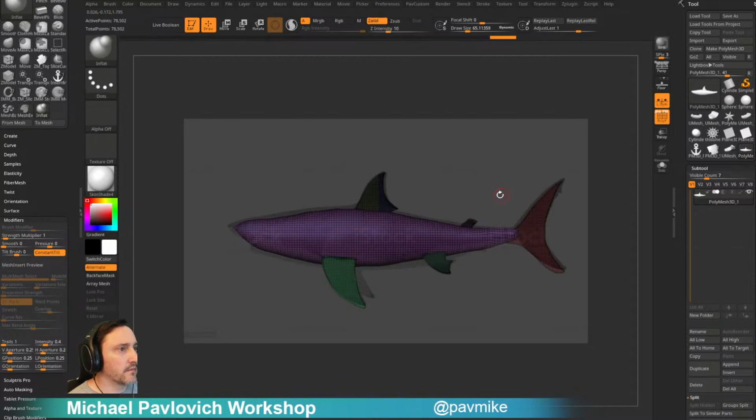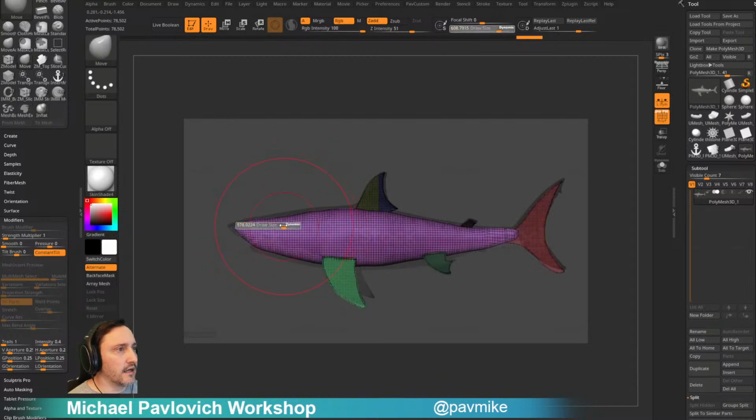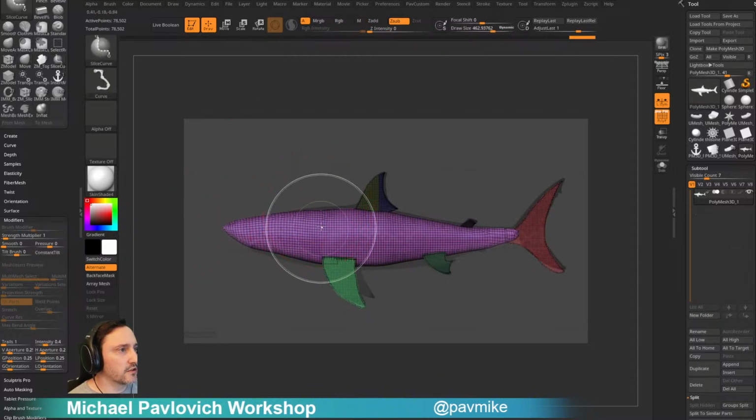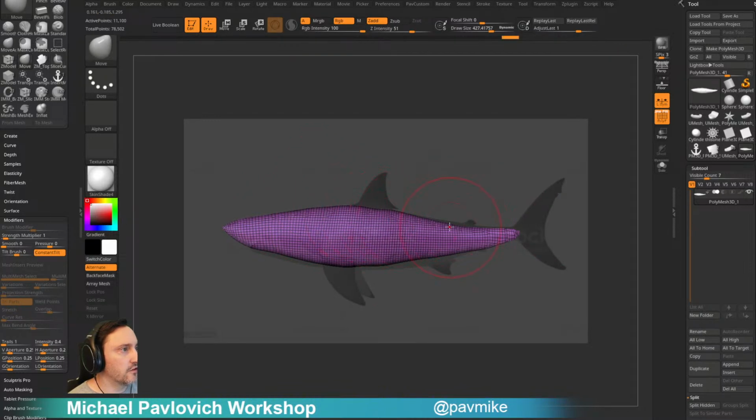There we go, down the middle. Okay. So now, unmask everything. Let's go ahead and use our move brush. We can just isolate the body too if we want to move just the body here. Again, multiple ways you could have done this. You could have just used primitives. I don't know. I thought it would be fun to use this a little bit.